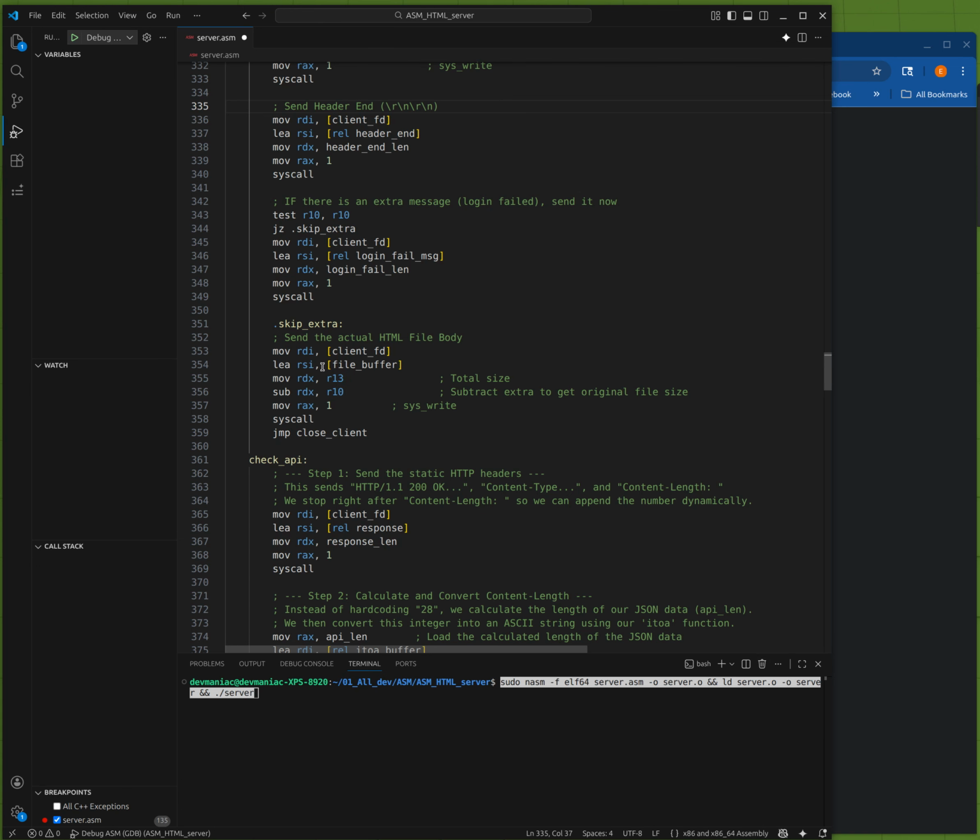So we connect there, we get the file buffer location, we know the total size is R13, we move that into RDX, we subtract R10 because there is nothing in it, so there's no problem here. We subtract that, RDX stays the same because we're subtracting 0 from RDX. We move 1 into RAX, which is sys_write, and we call system call. Now we wrote the file buffer information to the browser. Then we jump to close client. We close the client because we're done. We sent the file. Everything's okay.